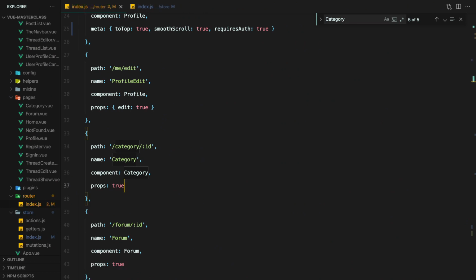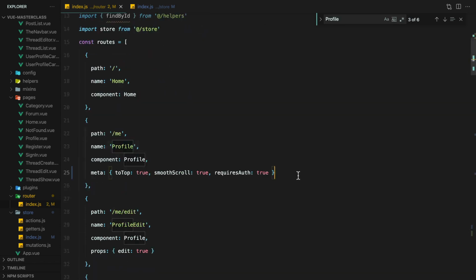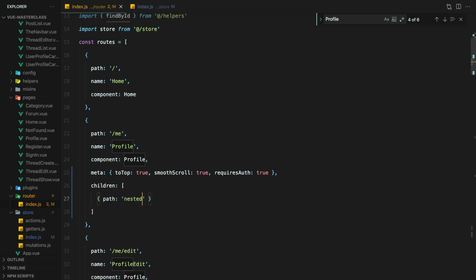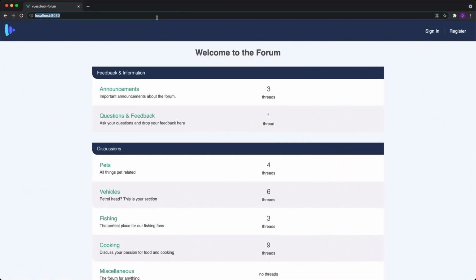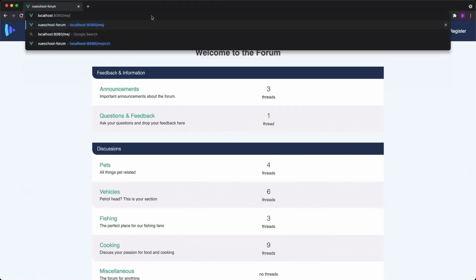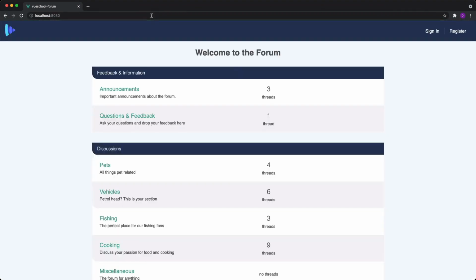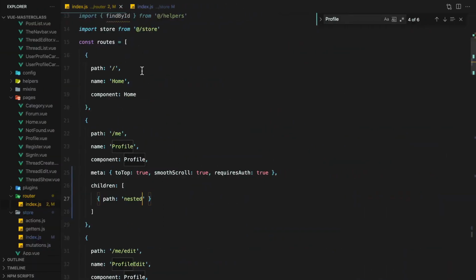Meta is also inherited by child routes. So, if the profile route had a child route called nested, let's say, it would also require that the user be logged in. In Vue 2, making this work would take a little extra effort, but in Vue 3, with Vue Router 4, this is handled for us since the meta is a non-recursive merge of the child and parent meta. I'll demonstrate this by visiting /me/nested in the browser, and we're redirected back to the home page. Nice. Let's remove the nested route since we don't need it.